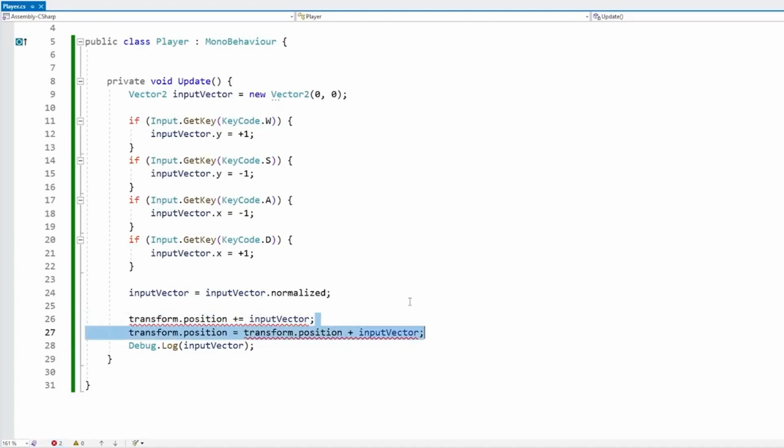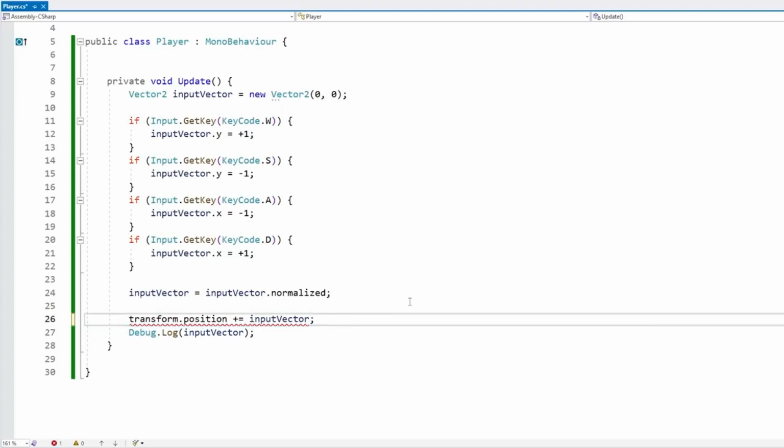Okay, so we have this, and we add our input vector to the transform position, except we can also see a really nice error. Basically, it's telling us that we are mixing two types. Our input is a Vector2, where we only have an x and a y, but transform.position is a Vector3, meaning it has an x, y, and z. One simple solution is to cast our input vector onto a Vector3, so we just convert this from one type into the other one.